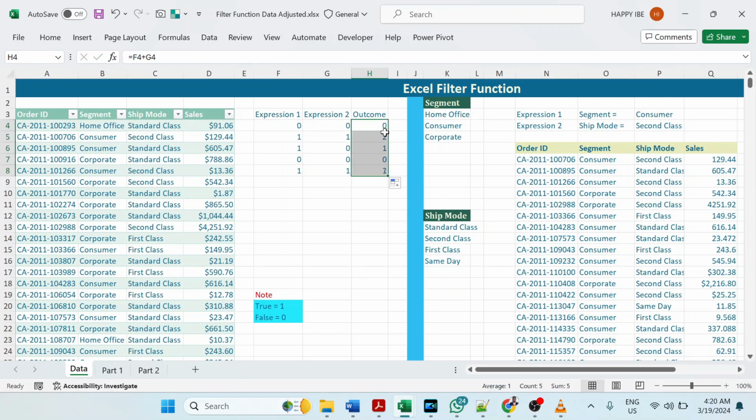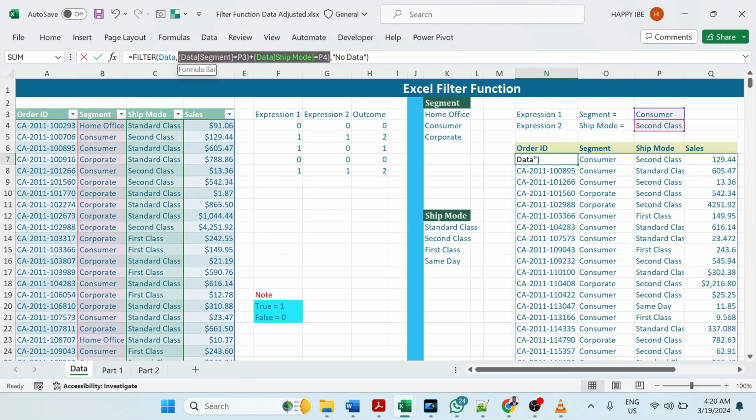So looking at this, we can as well highlight our include arguments, and we'll have the same outcome as what we have here. So for the first entry, we have 0, the next we have 2, the next we have 1, next we have 0, and next we have 2. So basically, the filter function will return the entries with 1 or greater value.